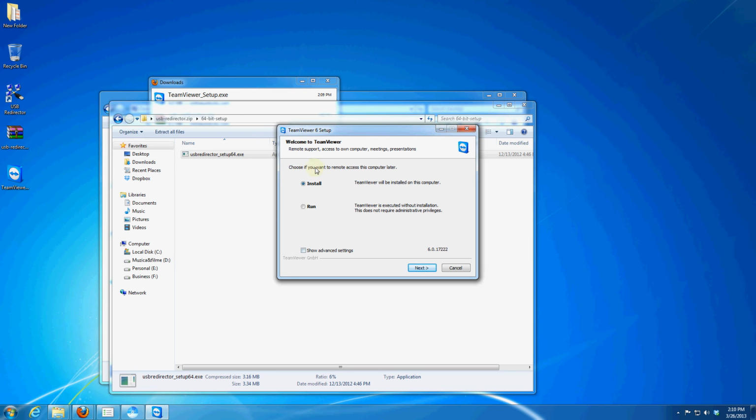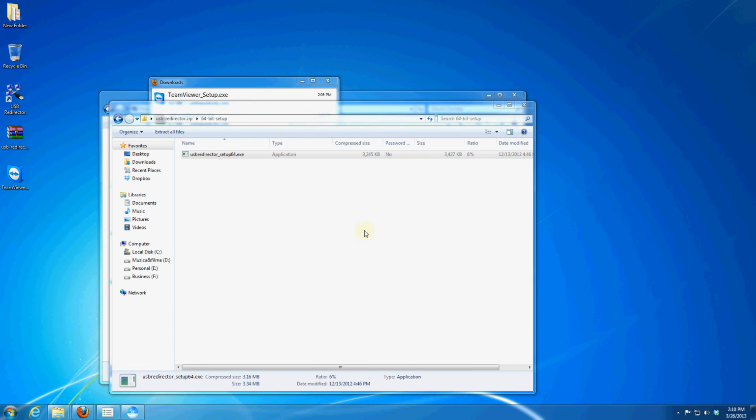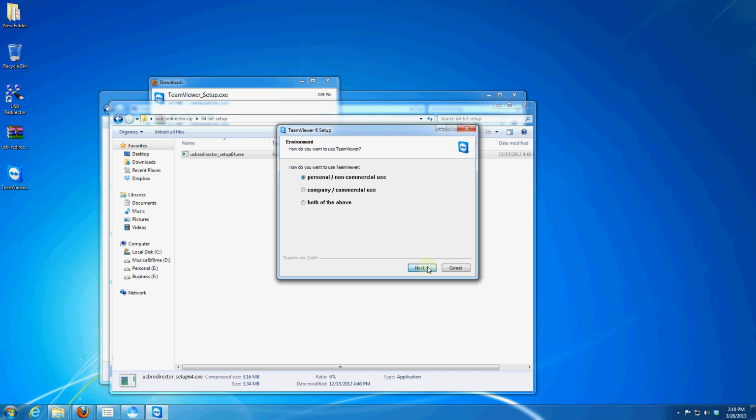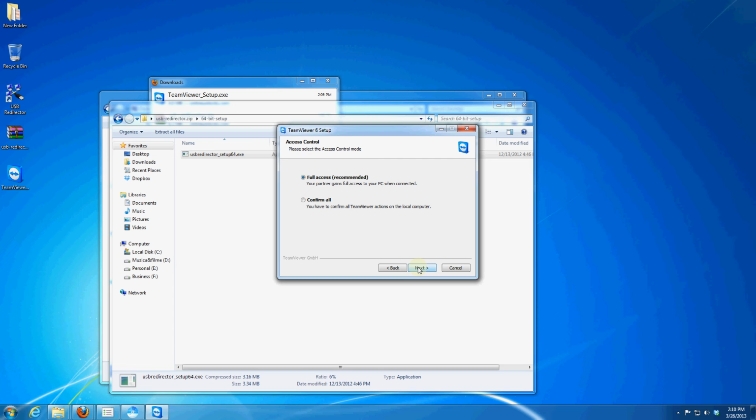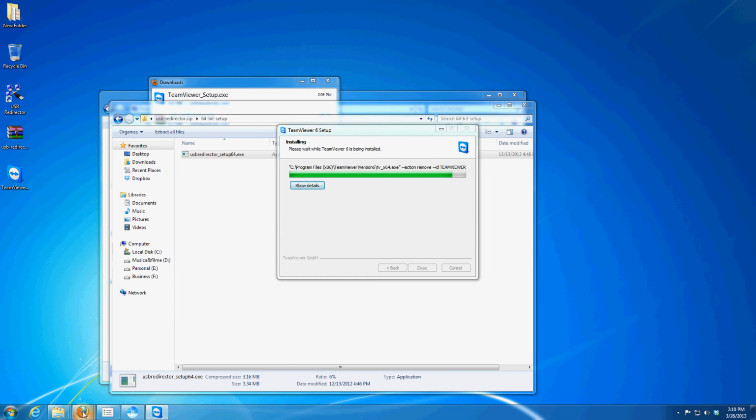Here it is very important to select install and not run. Also choose show advanced settings. Press next. Also yes, accept personal, not commercial use. Accept the two things here. Then press next, next. Also, it's important to select Use TeamViewer VPN. Then leave it and it will install by itself.